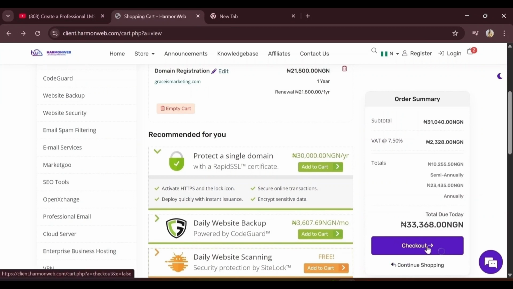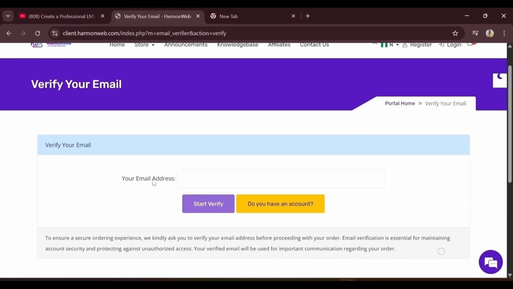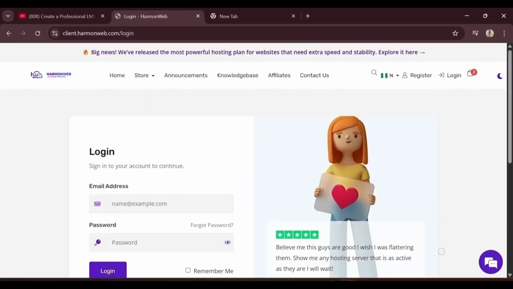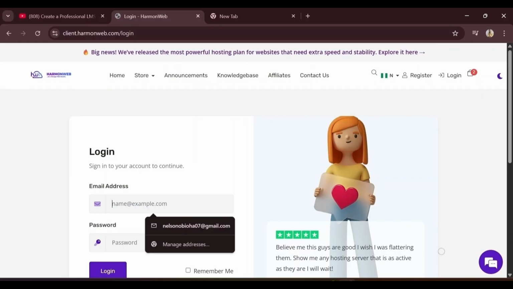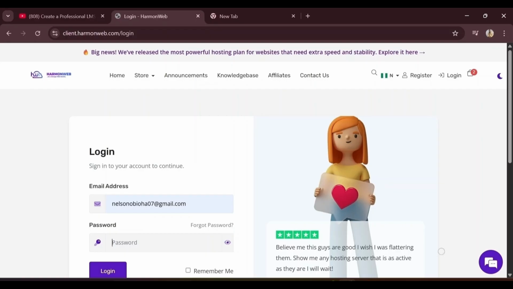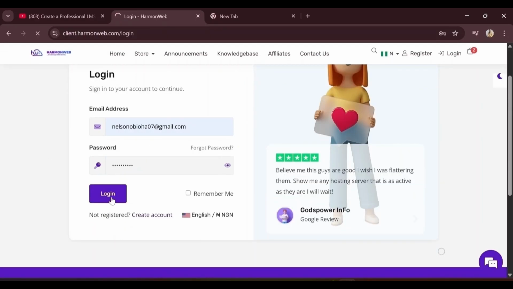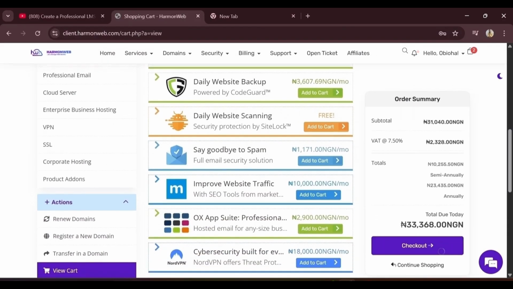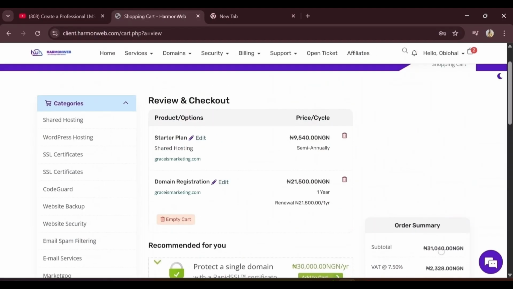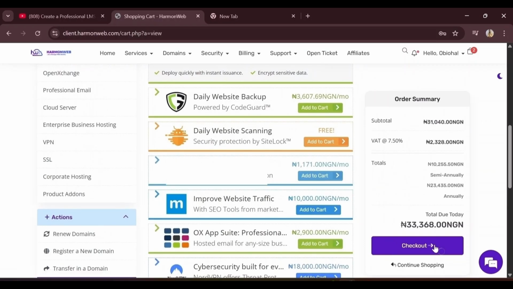Okay, so let's click on this checkout. Then you will see, do you have an account? You click on, do you have an account here? And then you have to input your email address and password. So you click on this and type in your password, submit your email address and type in your password here. Then you click login. So you can see the total due. It will take you to this same page again. You have to click on checkout again.